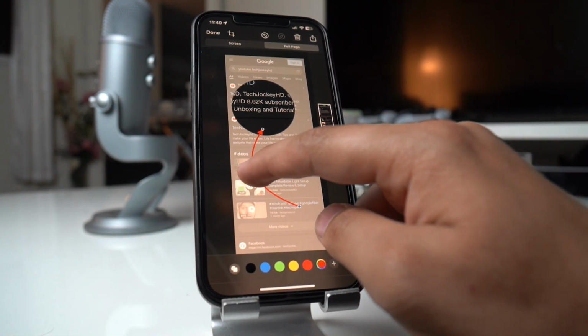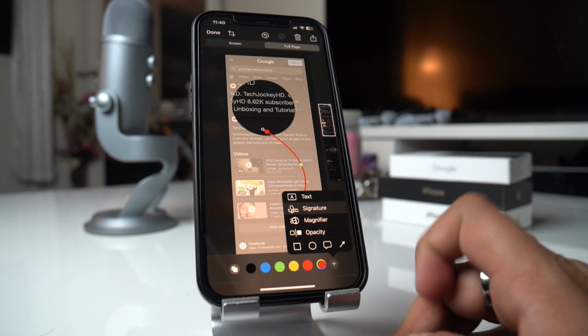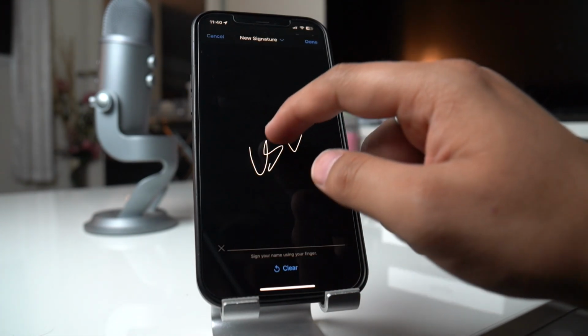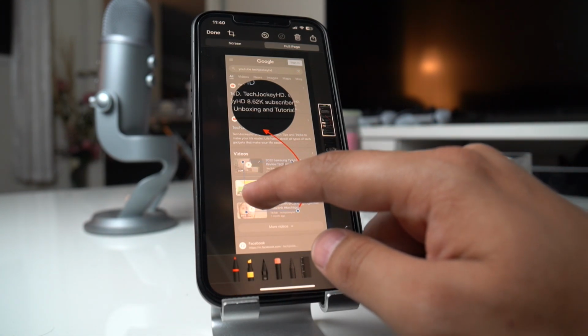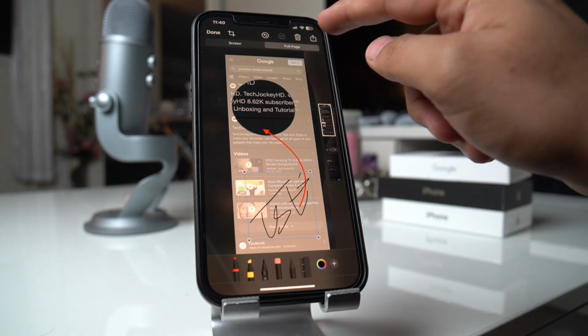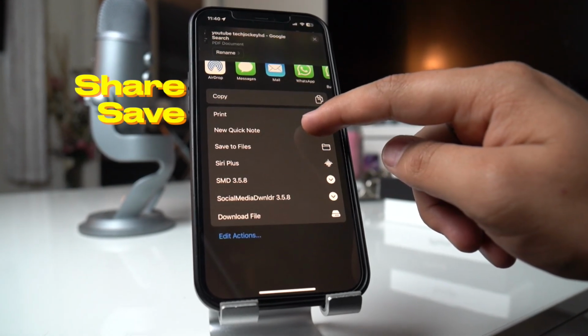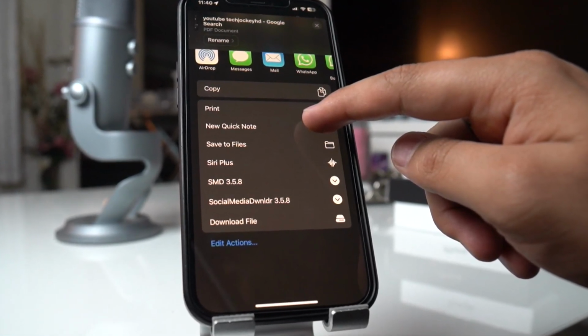And obviously, we also have the signature option where you can sign anything using your finger, then resize it and place it on that picture or form, whatever that you're filling out. If you click on this icon at the top right corner, you get the option to share it or save it to your files folder in the iPhone.